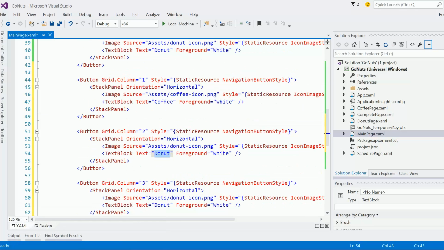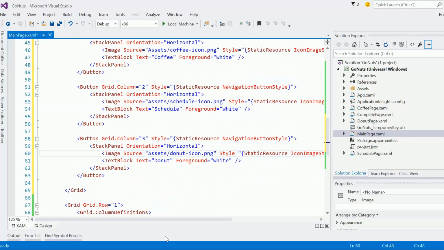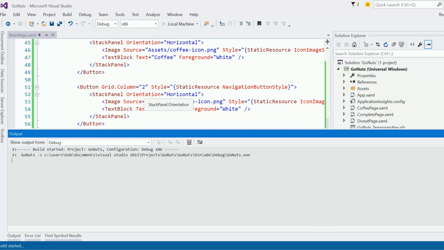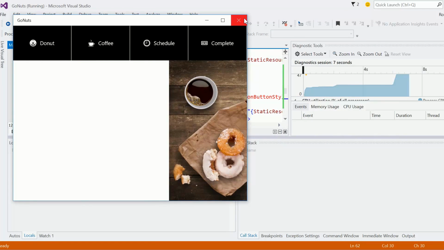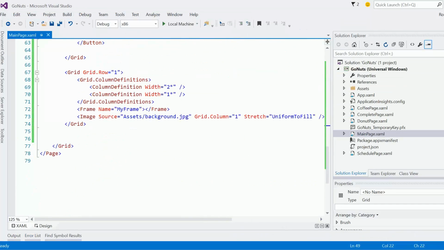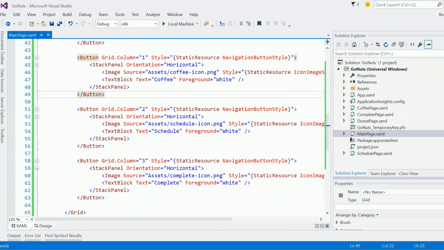Then we're gonna go schedule icon. The text block will be schedule, and then finally, what was this? Complete icon. Complete. All right, feel good about that. Let's see what it looks like real quick. Nice. Look at that. See how efficient it can be whenever you kind of get your act together and you create your styles and then you copy and paste things.